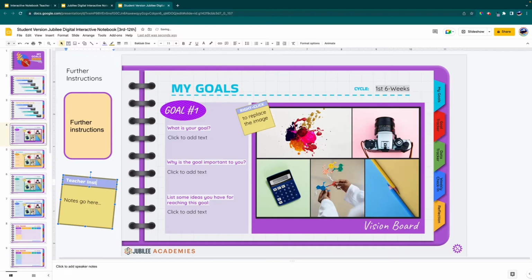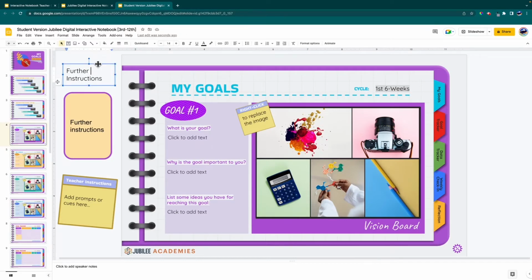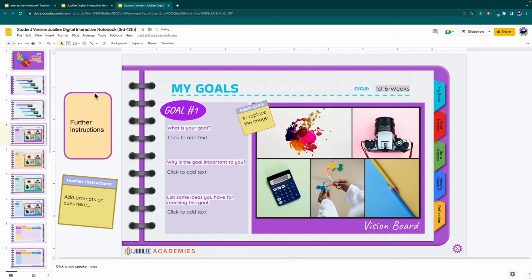And teacher instructions, go here and resize the font just a little bit to make sure it fits. And then I can add prompts or cues here. All right, so those are just some ideas on how you can add further instructions to these pages. But again, the notebook is ready to launch as is, so it's up to you if you'd like to make edits. So I am going to go ahead and get rid of these.